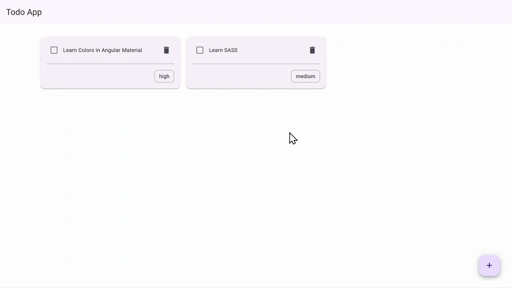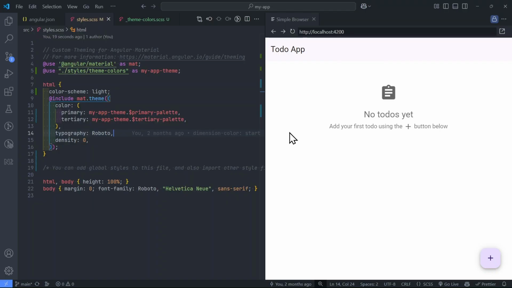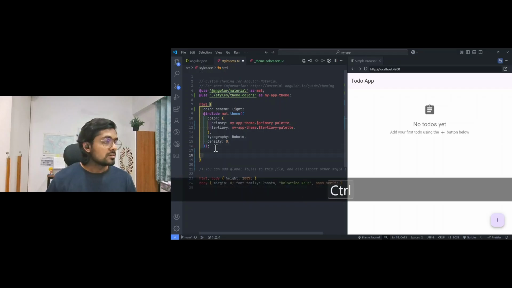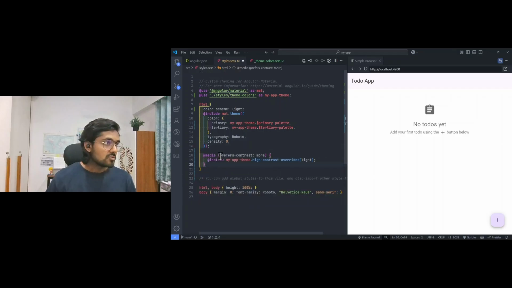Now to include high contrast override, we will use a media query and apply high contrast override inside that media query. We will use the prefers contrast media query. So let's do that. I'm going to add code after mat.theme, using the media query prefers contrast more, and I'm including the mixin high contrast overrides.